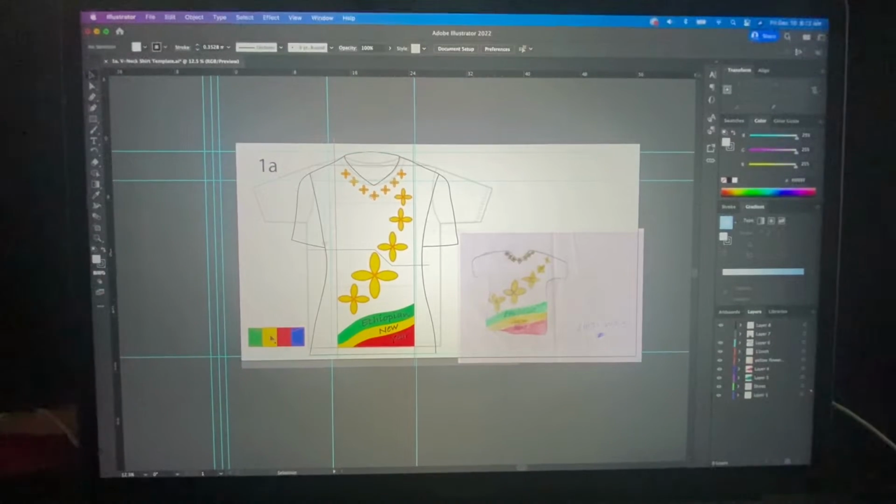This color swatch here, I brought off the internet to get the right colors for the Ethiopian flag. This was, again, on the internet, on Wikipedia, I believe, on the flag page. Once I got my shape, I could just pick that.